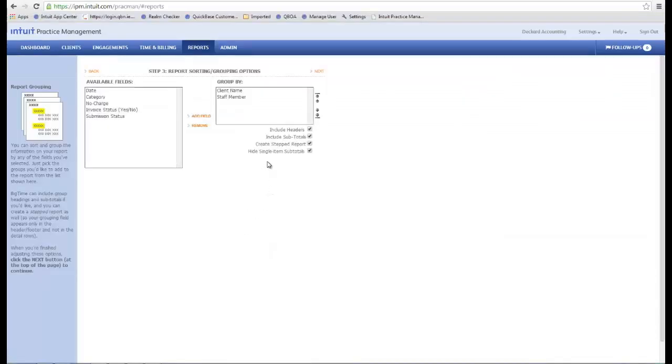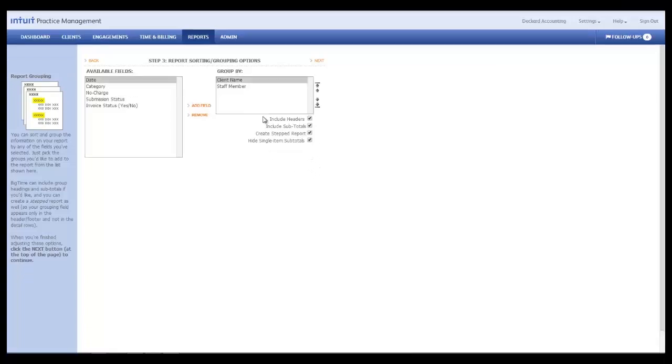If the subtotal includes only one line item, then it will not display if that item is checked. One last thing about this step number 3 here is that you don't have to select a field to group your information on your report. You can actually leave this group by blank. When you do that, it will still generate the report. It just won't have the headers on your report, and it'll look something like this.